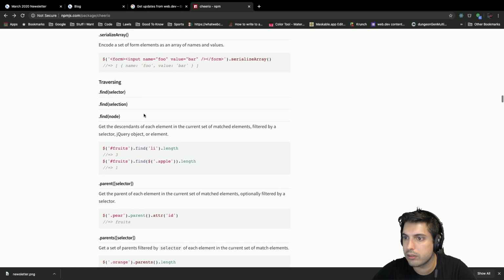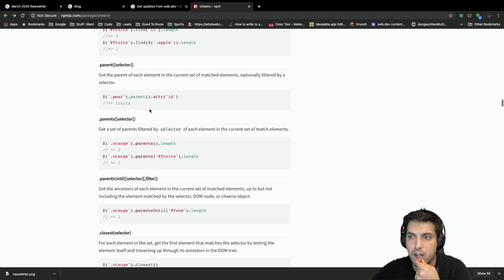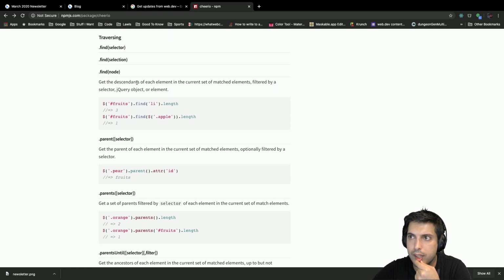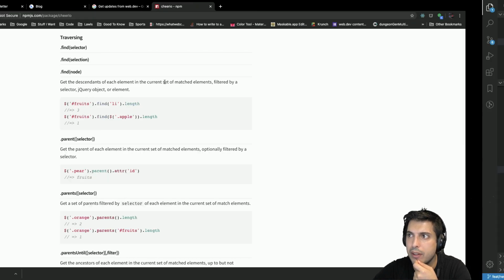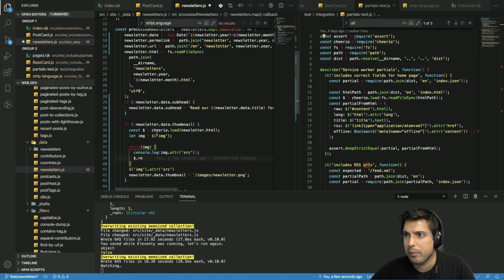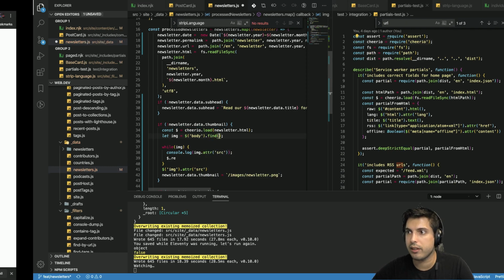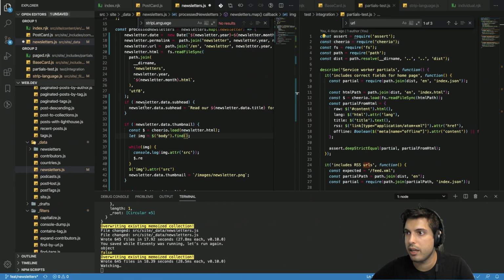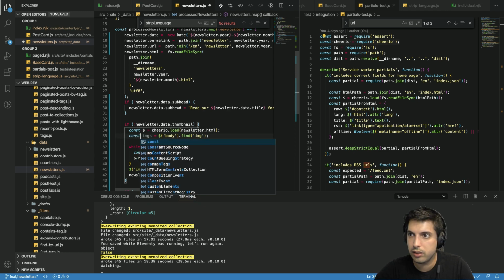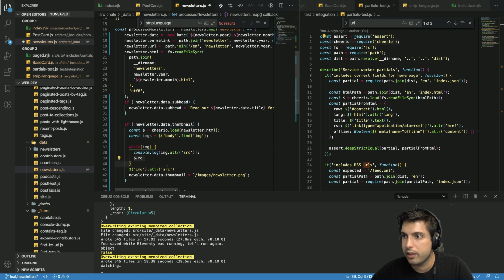Oh. Okay, so there's a find. Get descendants of each element in the current set of matched elements. This might be more along the lines of what we want. So let's say we got the body element and we want to find inside of the body element all of the images. All right, const images. This is going to return, we'll see what this returns.